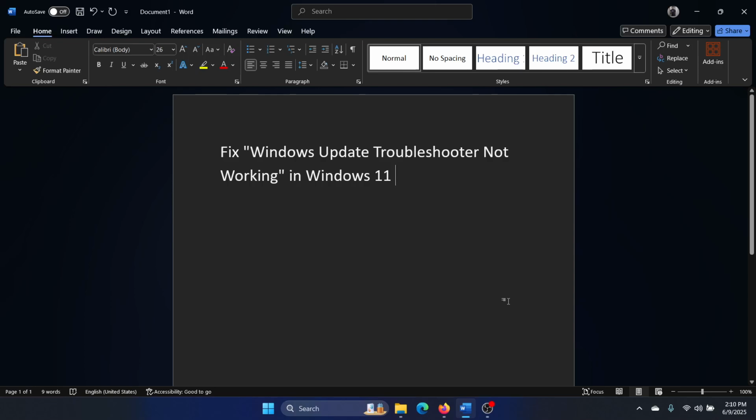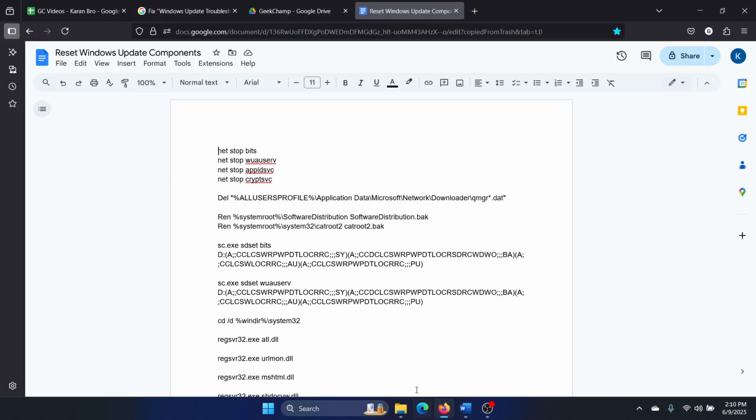Hey friends, a lot of users have said that the Windows Update Troubleshooter is not working on their system. Now let me explain this. If you encounter issues with Windows updates, the Windows Update Troubleshooter is an excellent tool to resolve that. But if you encounter issues with the Windows Update Troubleshooter itself, then what can you do about it? Here's the thing, we have a script for you to reset Windows Update components.